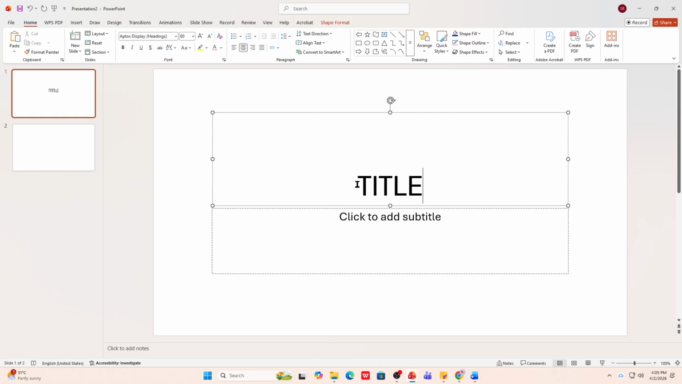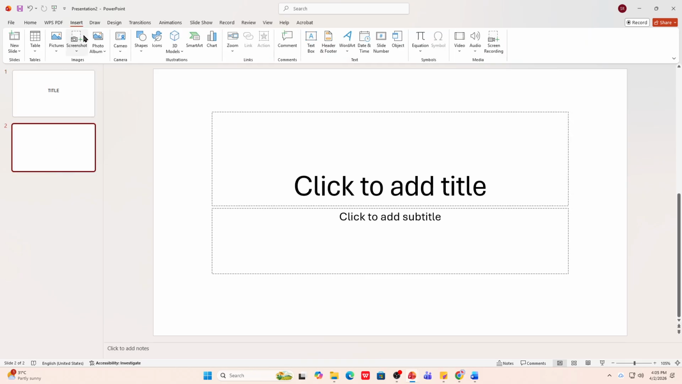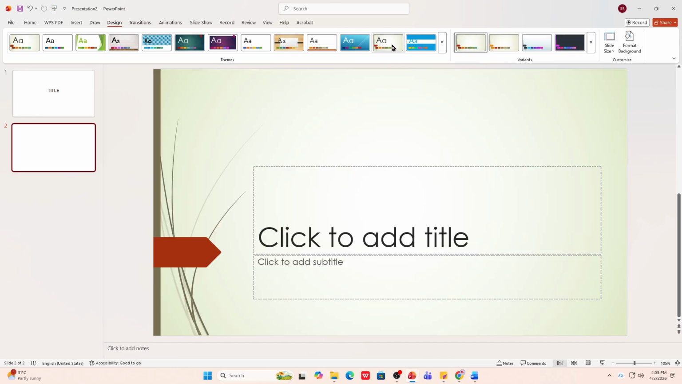Give your presentation a professional look with a theme. Head to the Design tab and choose a theme that complements your topic and audience. This instantly applies coordinated colors, fonts, and backgrounds across all slides, helping everything feel consistent.